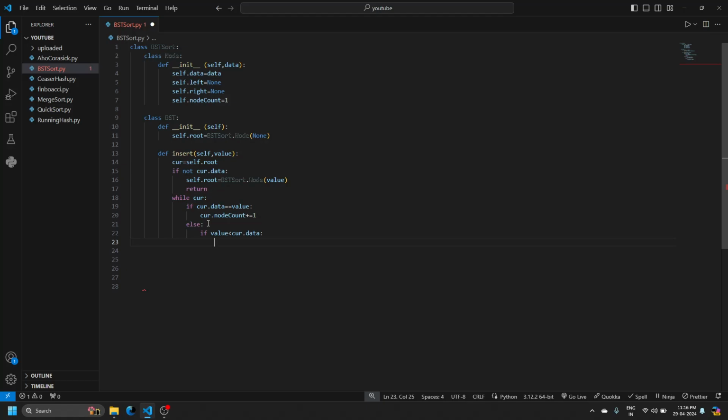But this basically works on the same fact that when the value is less than the data, that means the current node data is bigger than the value itself. So you have to go to the left.